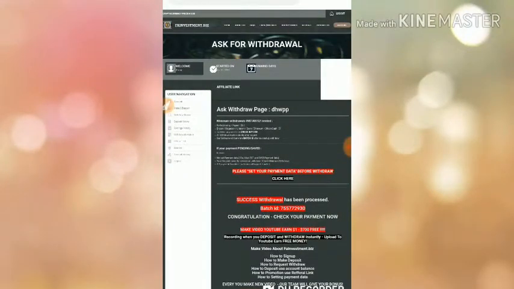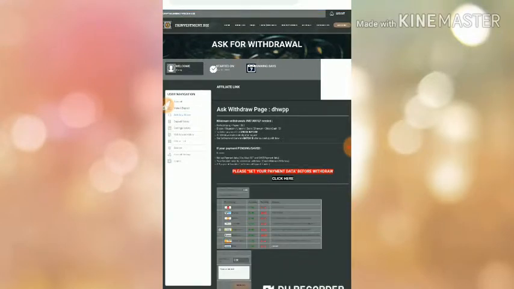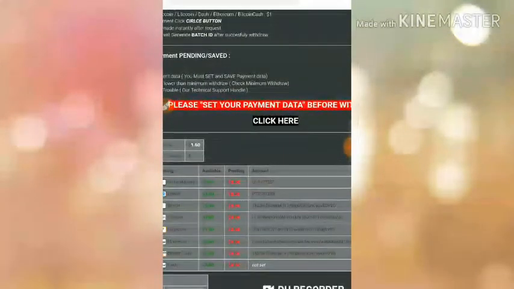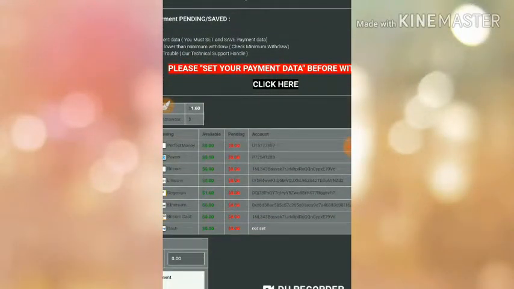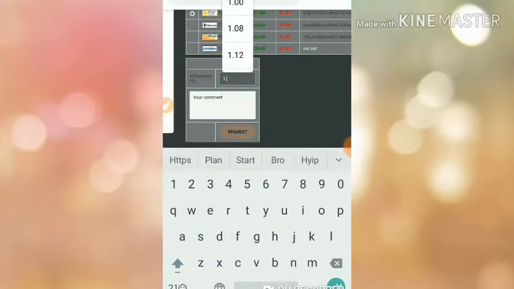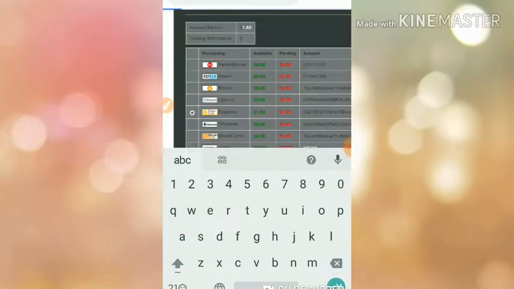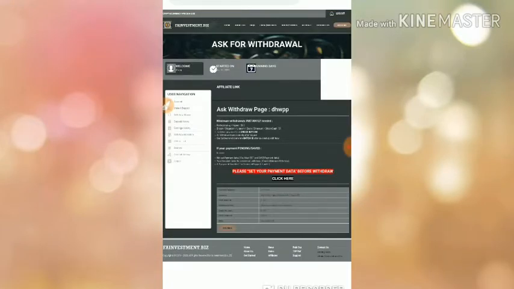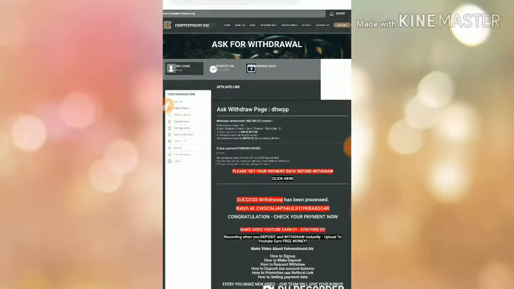Here I am also showing you my withdrawal of cryptocurrency. I currently have 1.60 dollars worth of Dogecoin. 1.60. I just click request. I just click confirm, friends. That's it. These two produced my batch ID. If the batch ID is produced, it means the site is paying you, friends. The site is exactly paying, friends.